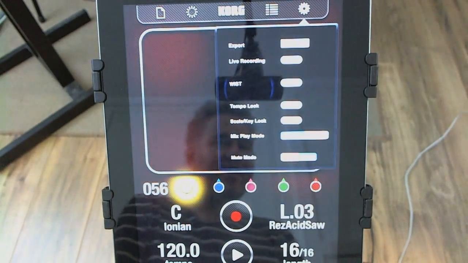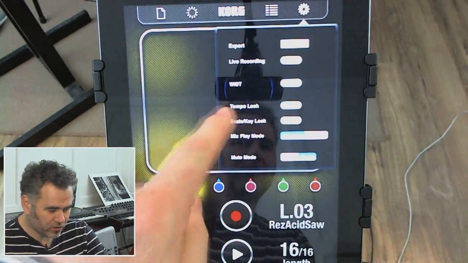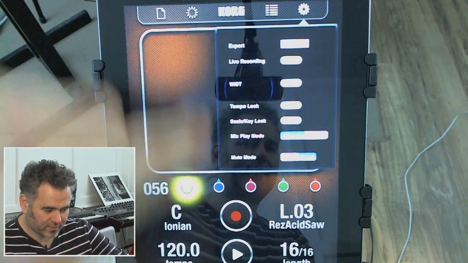And also, whilst we're in this mode here, if we look through the options, we can see this WIST. So tell me, what is this WIST thing? Okay, well, WIST is something, I think it's a Korg technology. It's very simple, actually, but it basically stands for wireless sync-start.